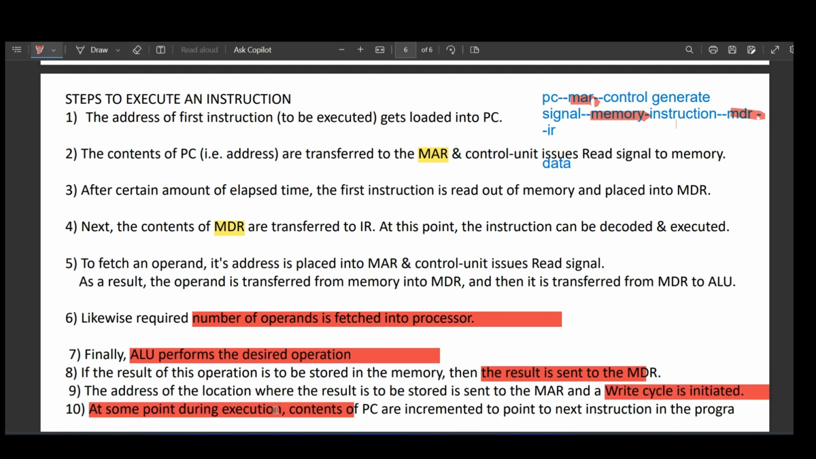At some point during execution, the content of PC is incremented to point to the next instruction in the program. That's all. While the first instruction is being decoded and executed, the PC will point to the next instruction. I hope I've made the concept clear.